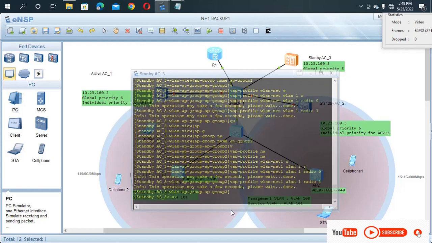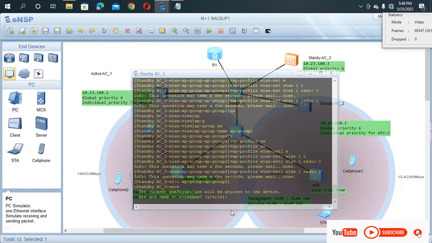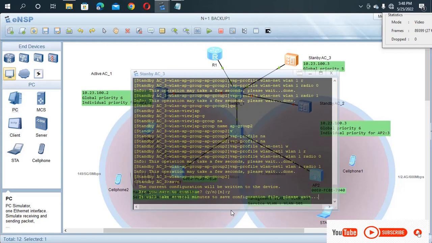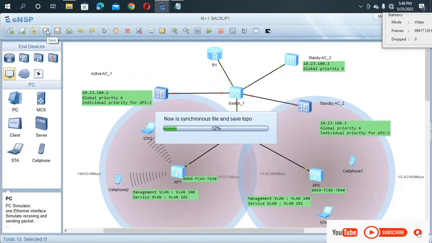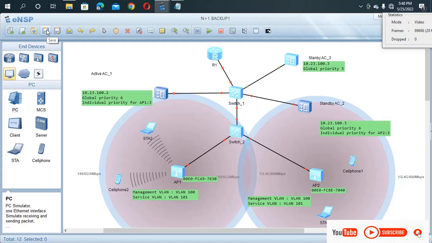Right, let's save our configuration. Control Z and save configs. Say yes. And make sure you also save it on the device itself. Good.